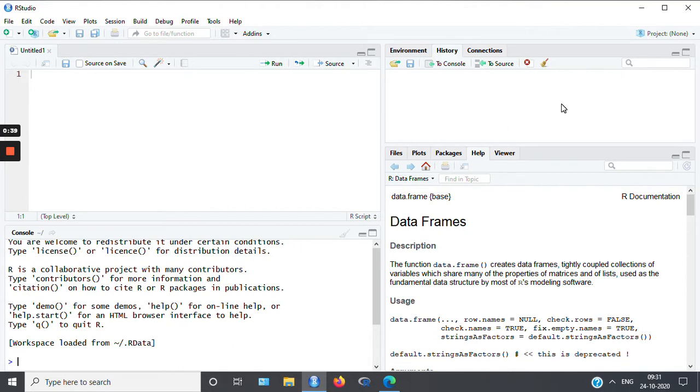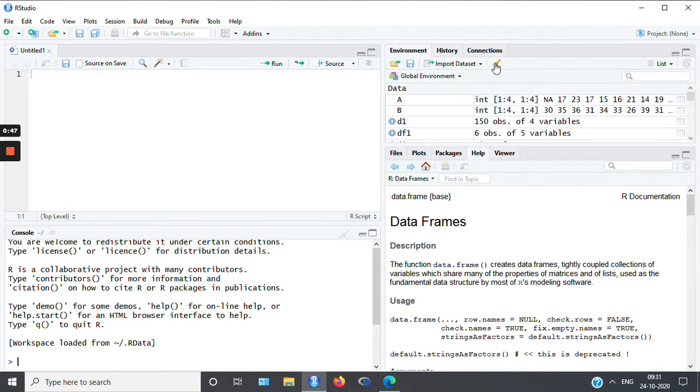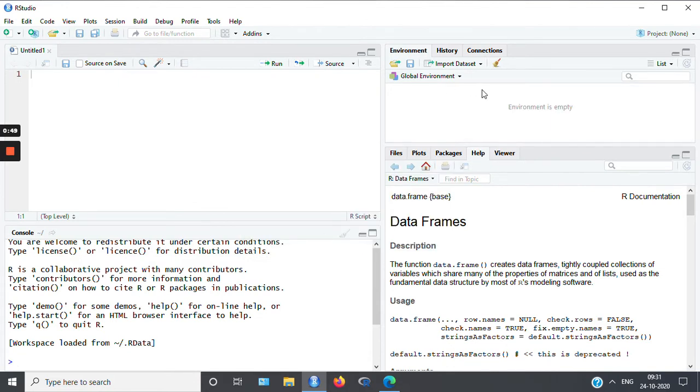And this small window at the top right has three different distinct icons. The first one is the environment. Environment is a place for all the variables that you'll be writing and defining over here. This is the history of the commands that you'll be giving. Let's not talk about this.